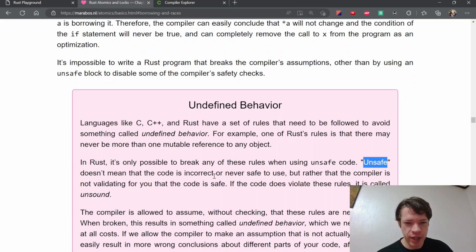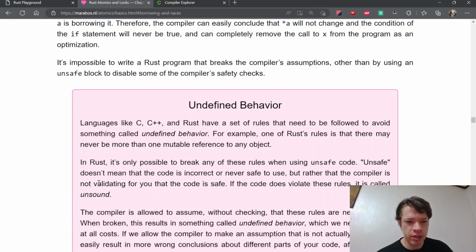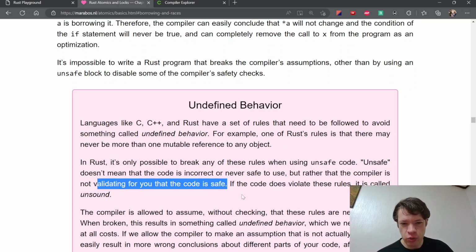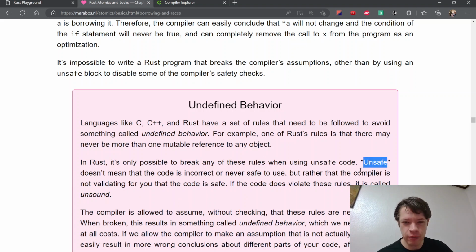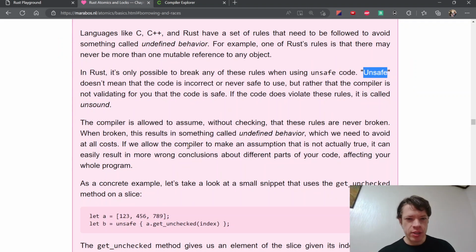And unsafe, this is also important, does not mean that the code is incorrect or never safe to use, but rather that the compiler is not validating, it's not checking for you. And if you violate those rules, it's called unsound. That's why I kind of think of unsafe blocks as a trust me or I know what I'm doing block. The compiler is allowed to assume without checking that these rules are never broken, so it's not going to check at all.